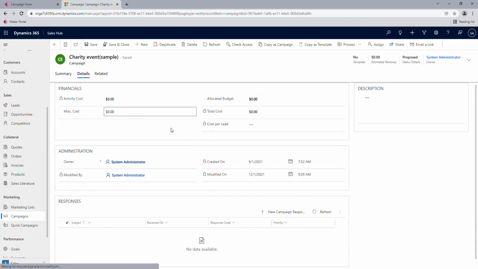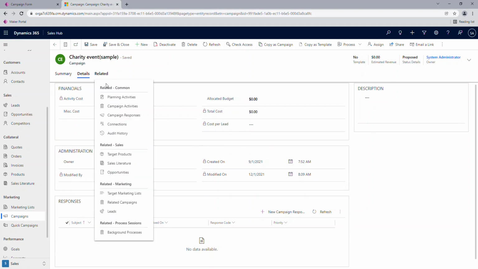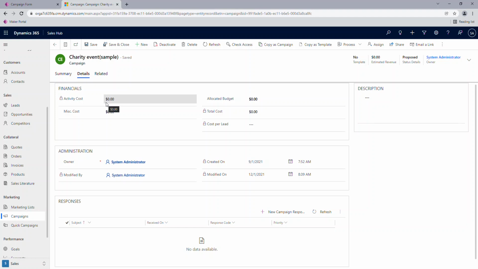Now, how about we look at our cost per lead field? So you can see we have 0 campaign expenses associated with this campaign. There's no activity costs, and again, those would populate through the campaign activities, and we would put a cost on each one of those, and that would roll up. Alternatively, we could just go ahead and put in a miscellaneous cost. So let's go ahead and put $1,000 down here.